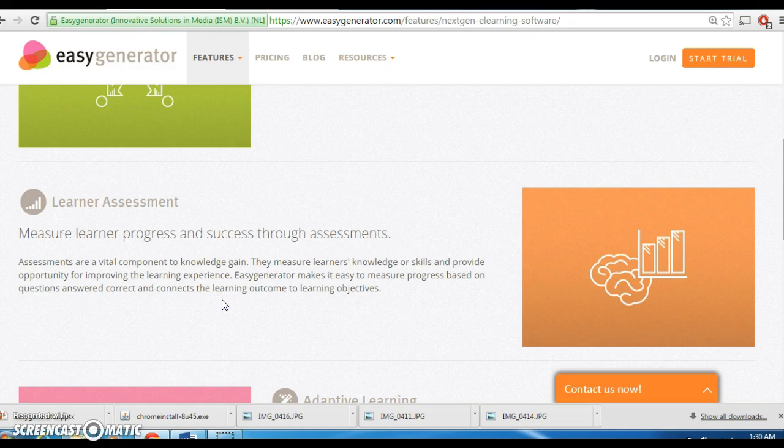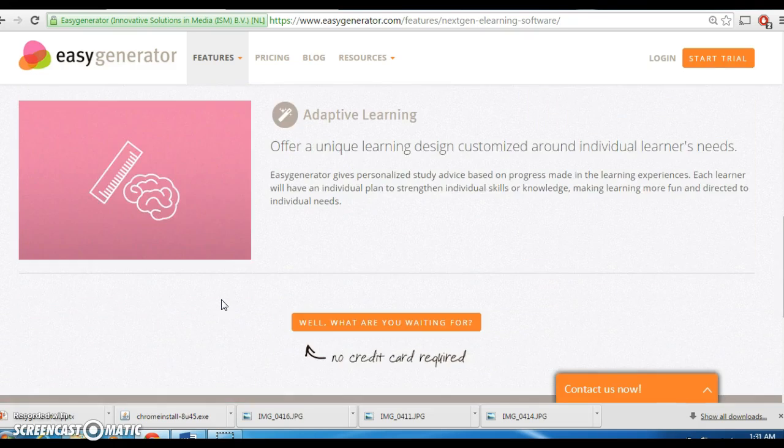So with this tool, you put the content in right after you make a question, you add content. And the greatest thing about this tool that I've found so far when I read all the reviews is that it uses adaptive learning. Now what that means is that as the learner answers questions, the learning is customized based on what they answer. And the learner can see the progress that he or she is making in the course, and it also gives personalized study advice based on the progress that the learner is making.